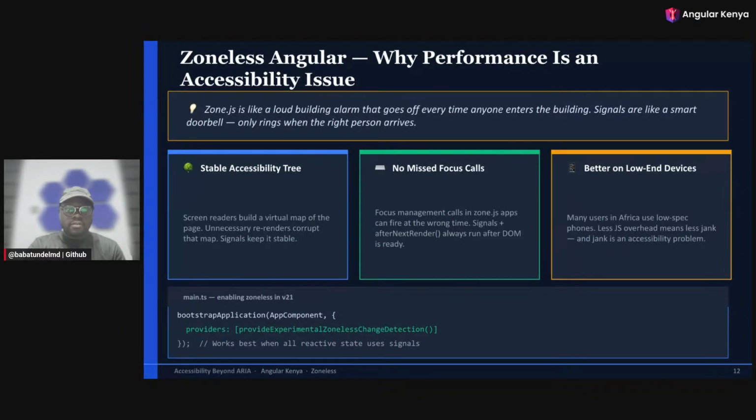Now we are on to zoneless. Remember where we're coming from? I hope everyone can still hear me and see me.